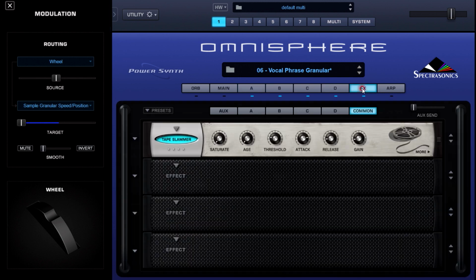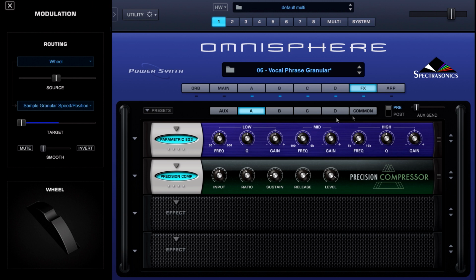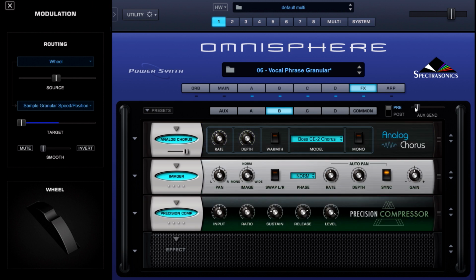All right, let's turn all the layers on and jump into the effects section now. You can see I'm not sending anything to the auxiliary bus from the master or the common, but in here I've got 2 delays, 1 BPM and 1 radio. Both complement each other really well. Now I want to point out on layer A, I'm sending a little bit to the auxiliary, and B, I'm doing the same thing. So those 2 layers, those are the vocal layers that are already getting delay by default.